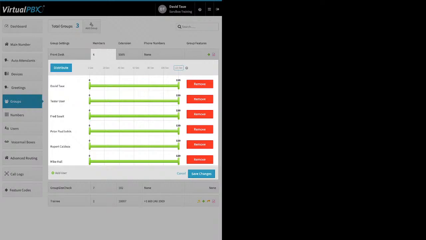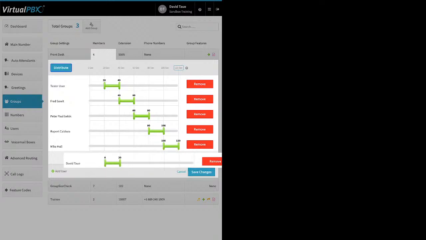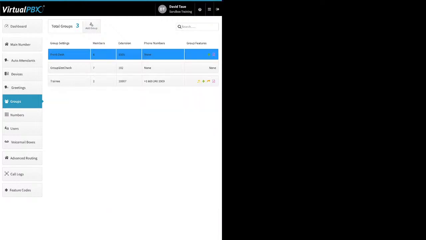If you want to change the order, let's go back to distribute here. Let's say David has a special project. He should not be taking calls, so I would want to move him down. And Rupert has the most available time, so I'll move him to the top. Right now, I haven't actually changed the order, but when I click distribute, it starts at the top and works its way down. And then I will click on Save Changes.